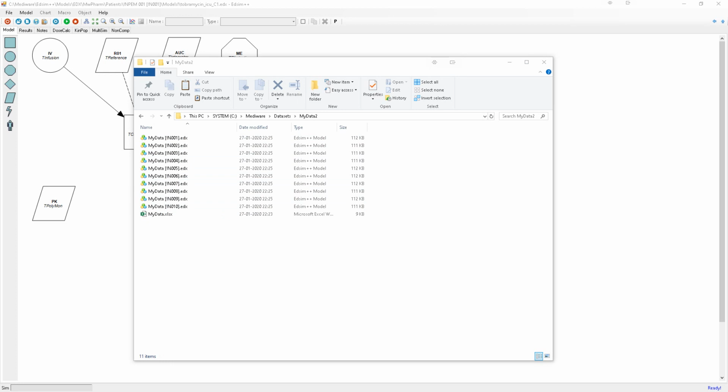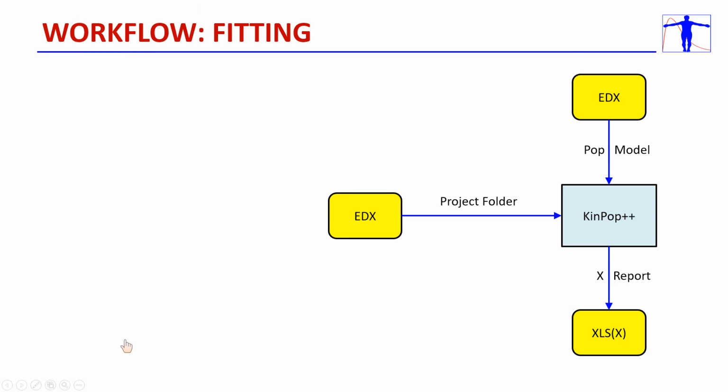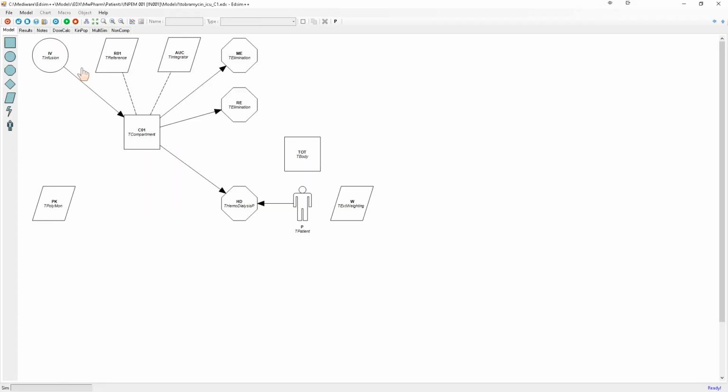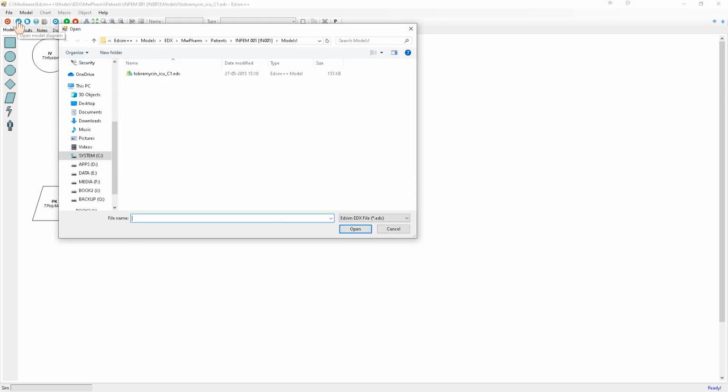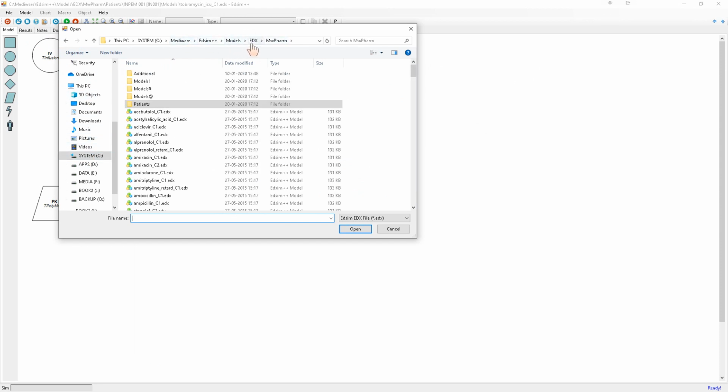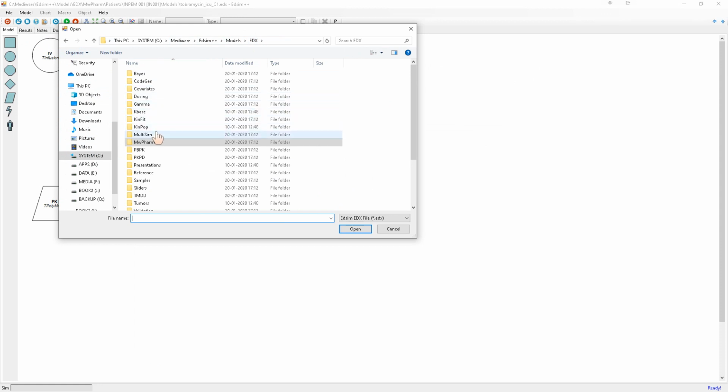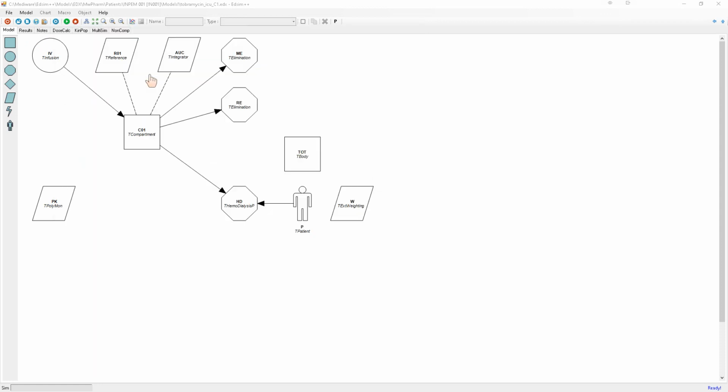Okay, so what's next? The next thing is that we're going to open the population model we want to analyze, and we select the project folder, and then we can start the analysis. So I will go here and I will now open the file. I could use this file, of course, as a population model, but I prepared one already somewhat earlier. If you go to EDX and then go to KinPop and PAM, I have a demonstration.